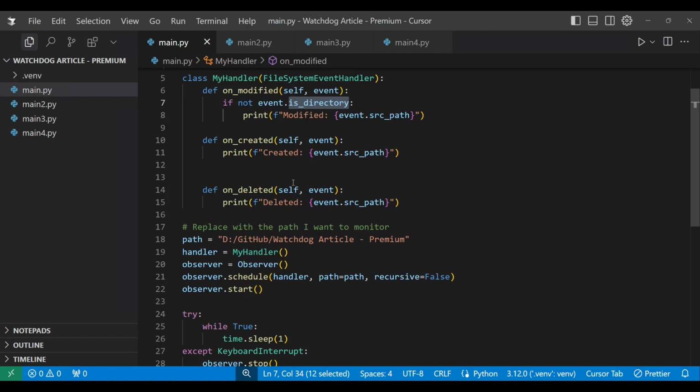So this is how we set up the custom class, how we set up the observer and the schedule. We start by defining the path that we want. We create an instance of our handler, our custom subclass. We create an instance of the observer, and then we schedule the observer. Of course, the observer is going to use that handler, that custom subclass. The path that it's going to be monitoring is the path that we define here. And of course, we can define if it's recursive or not in case of a directory, if it goes through the subdirectories. In this case, I'm saying false. And we start the observer.